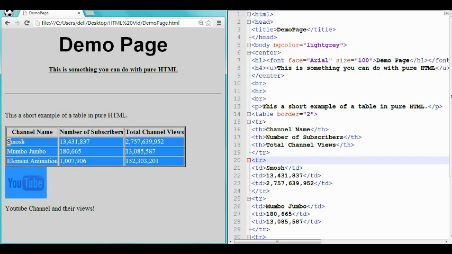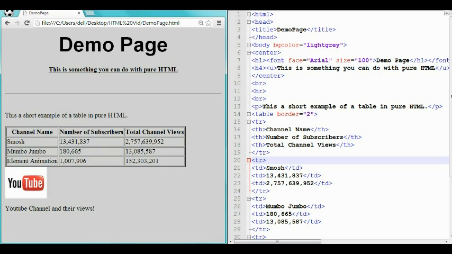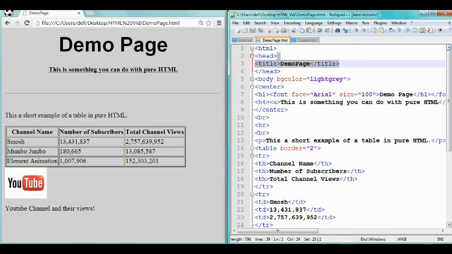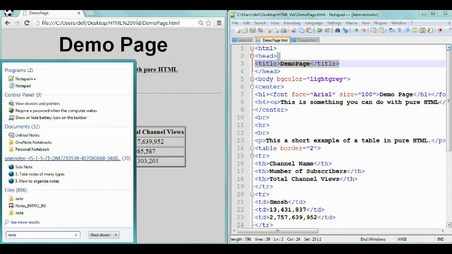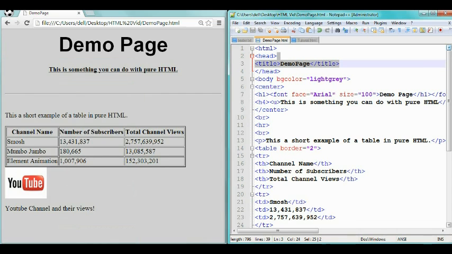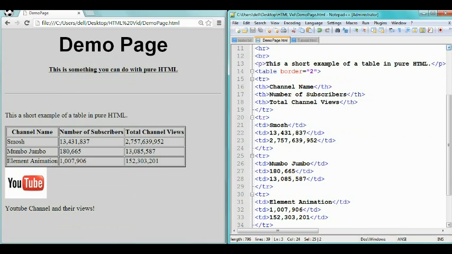So how do you make your own websites? Alright, so to make your own websites you need a text editor. It can be Notepad. You have Notepad in all your Windows, but I prefer Notepad++. It's really cool. You can see it highlights all the code for you.